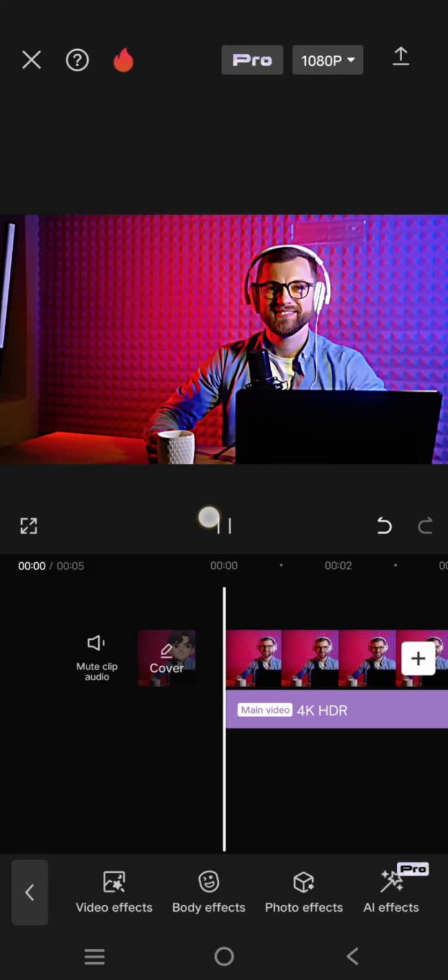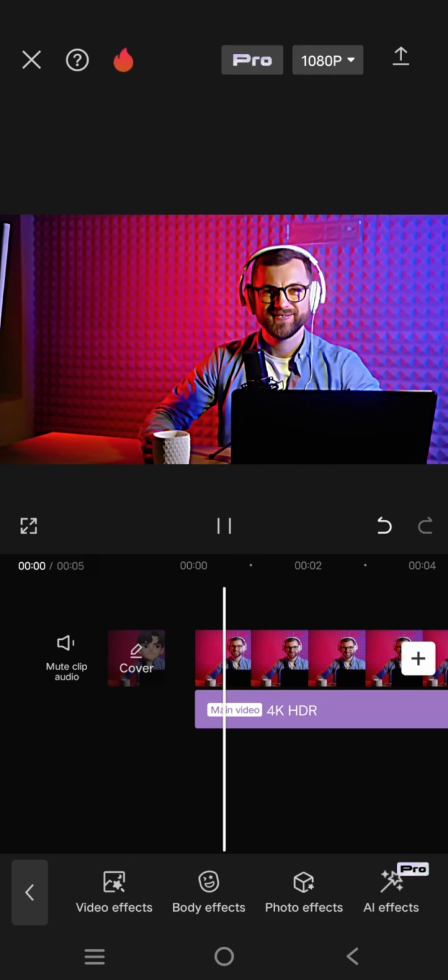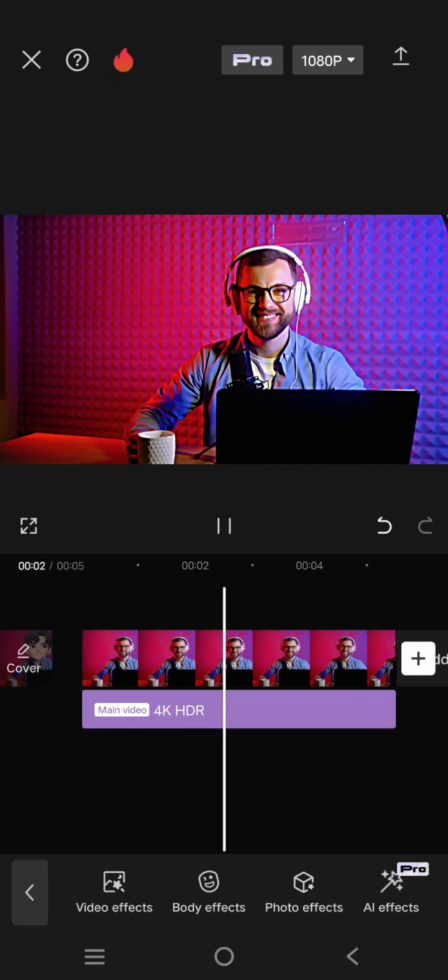So this is how you can instantly get a 4K HDR quality for your videos using CapCut.